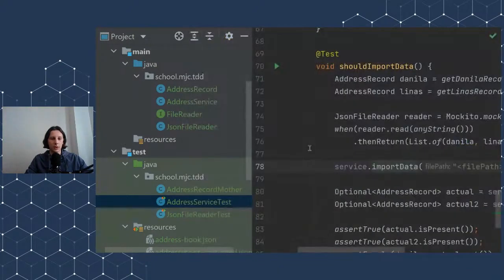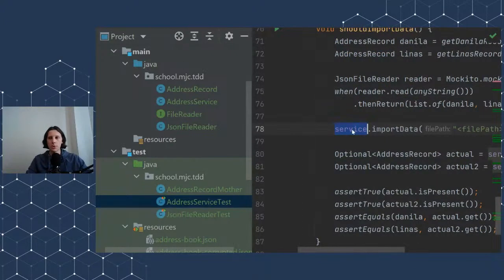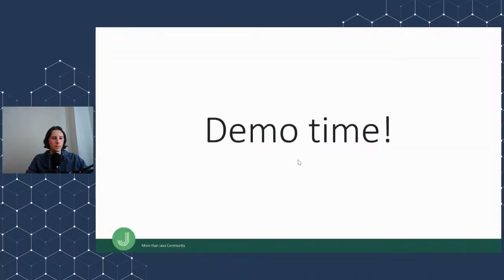When the reader throws an exception, we expect the service to throw an exception. So we can actually make a few more changes to this code, but I will leave it like that for now. And yeah, let's return to the presentation, and I will answer the questions if there are any.